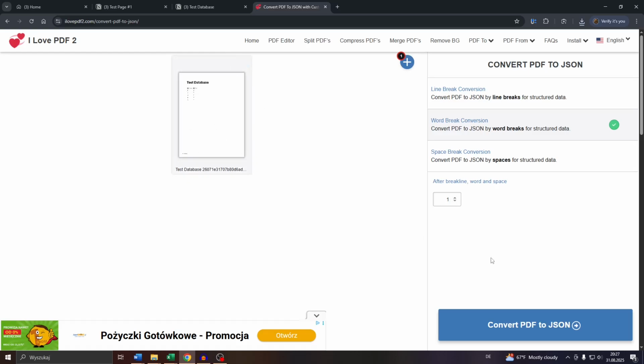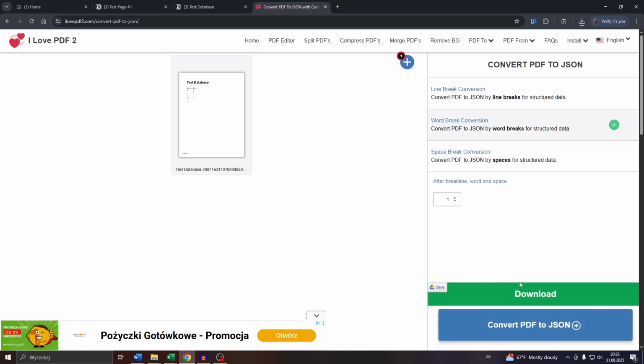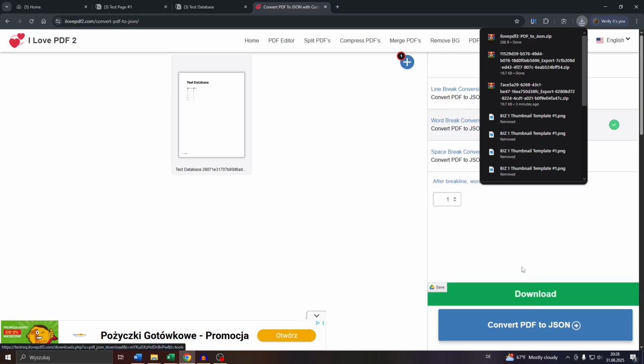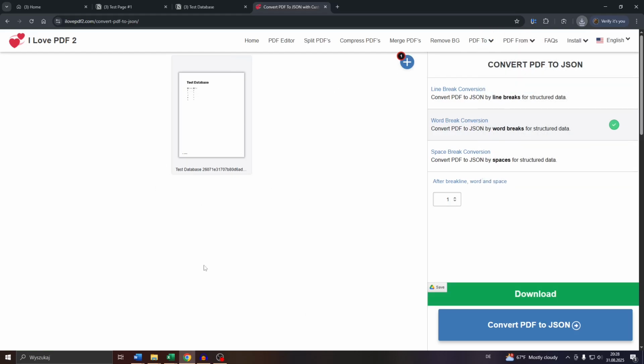And last but not least, click into this button in the bottom right corner to convert your database from PDF format to a JSON. And that's basically it. After that, click on that button here to save it on your device. And in some cases, guys, it may be necessary to unpack the file or folder again to gain access to your database now in a JSON format.